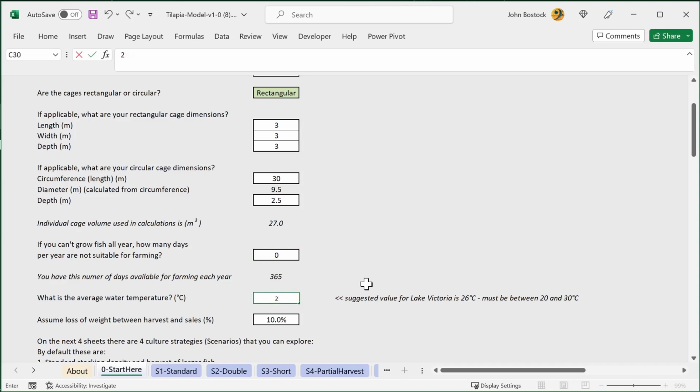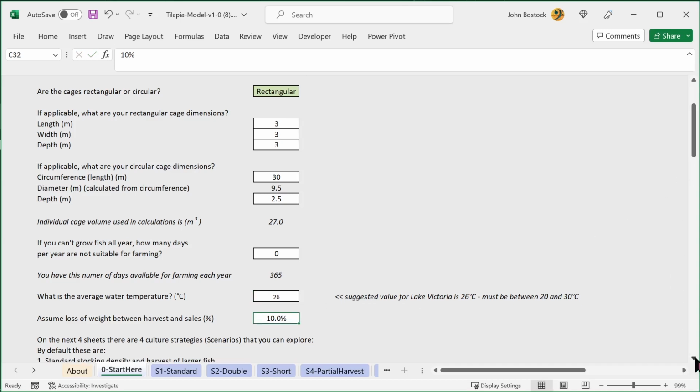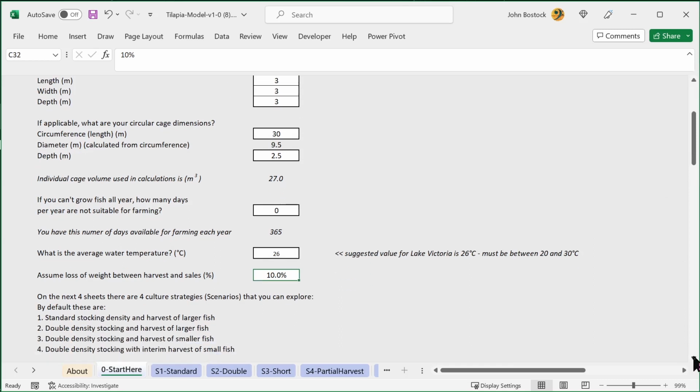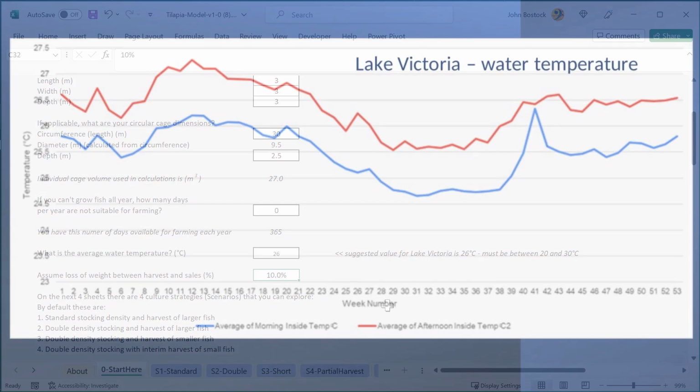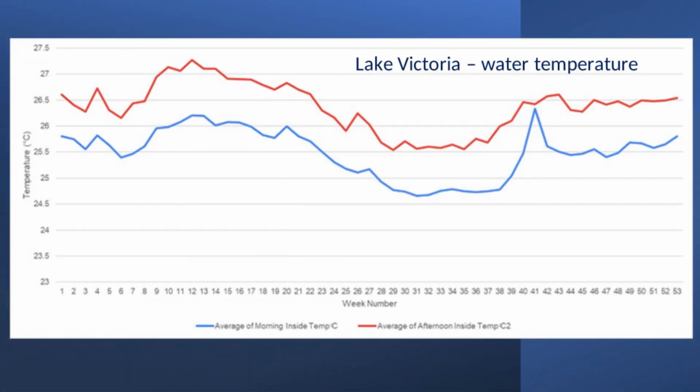The next question is your average water temperature. This information is used in the growth model. For Lake Victoria, a temperature of 26 degrees is suggested. The value must be between 20 and 30 degrees C. The spreadsheet assumes your site is in a large tropical lake where water temperatures are quite stable. If your site is in a different kind of water body where temperatures vary seasonally or diurnally by more than a few degrees, the model may not be suitable for you.